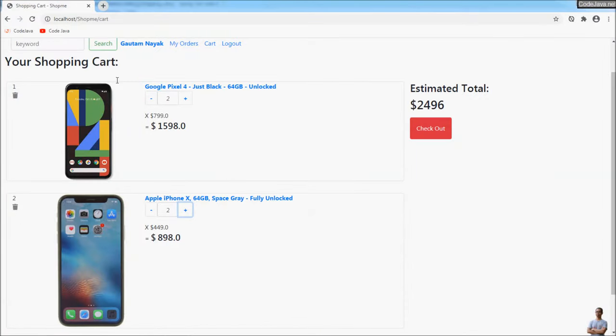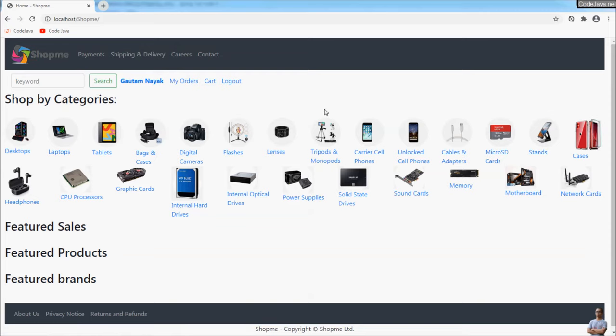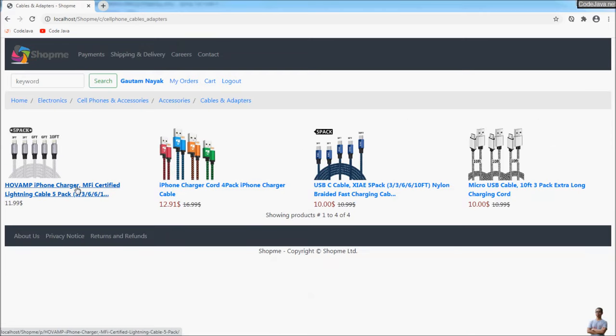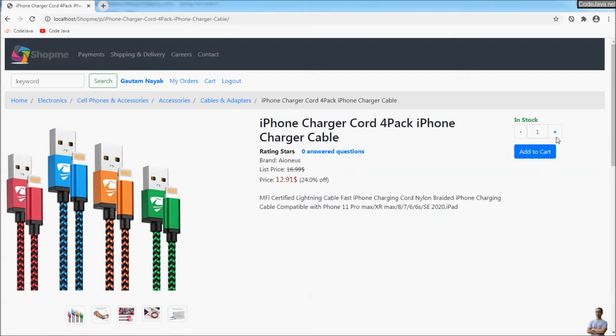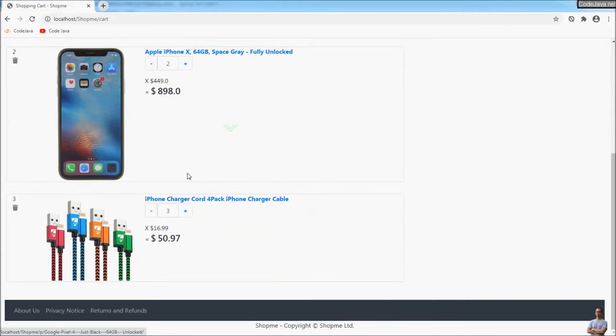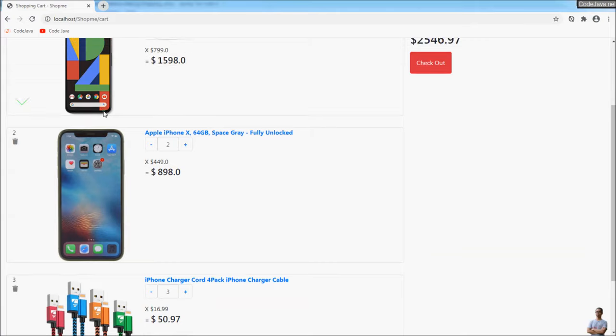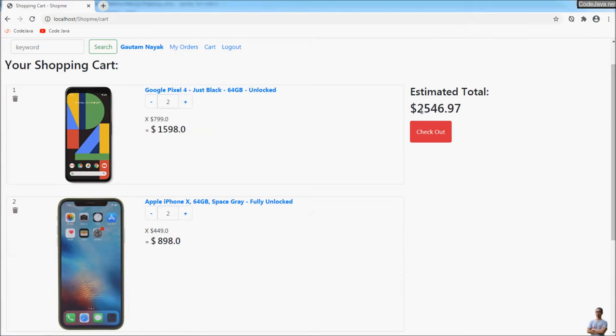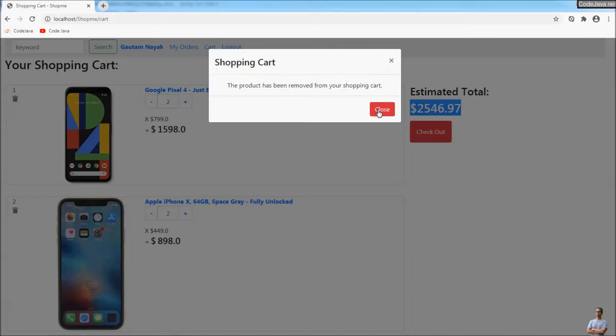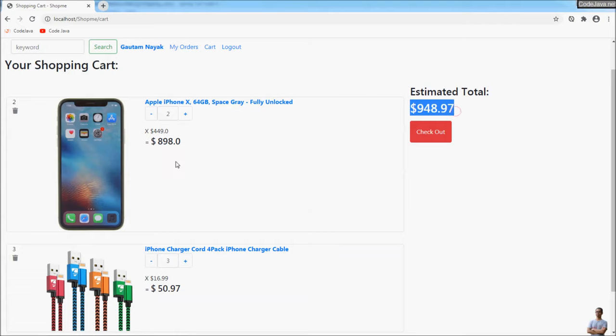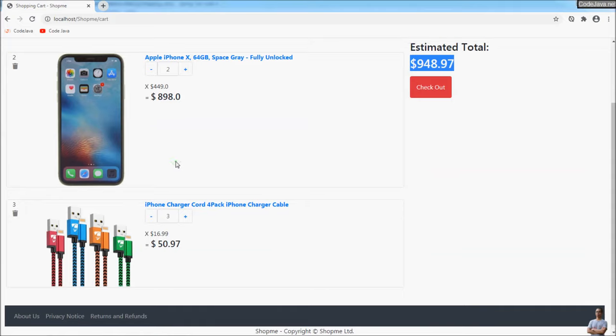Okay, and I add another product, iPhone charger cable here. I want to buy three items of this product. Add to cart, view my shopping cart, and you can see three items for this iPhone charger here. And I don't want to buy a Google Pixel, so I click this trash icon to remove it from my shopping cart. And we notice that the subtotal got updated. You see, the subtotal got updated, and the product Google Pixel has been removed from the shopping cart.